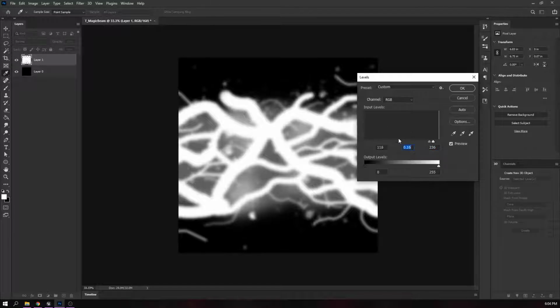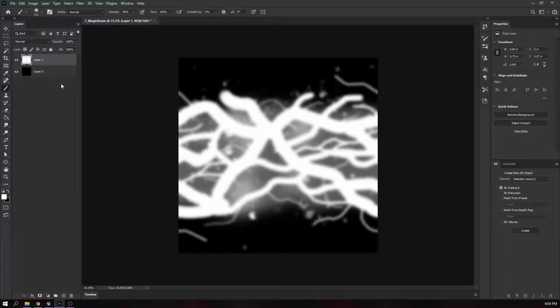Why am I not getting this right? Cancel. Oh, let's skip that for now. We'll worry about it later so we can get some darker values in here.